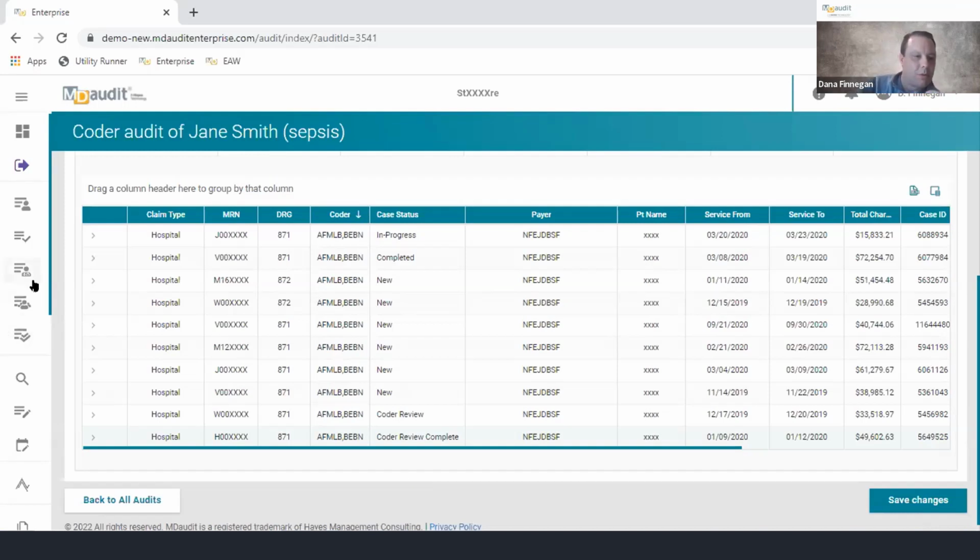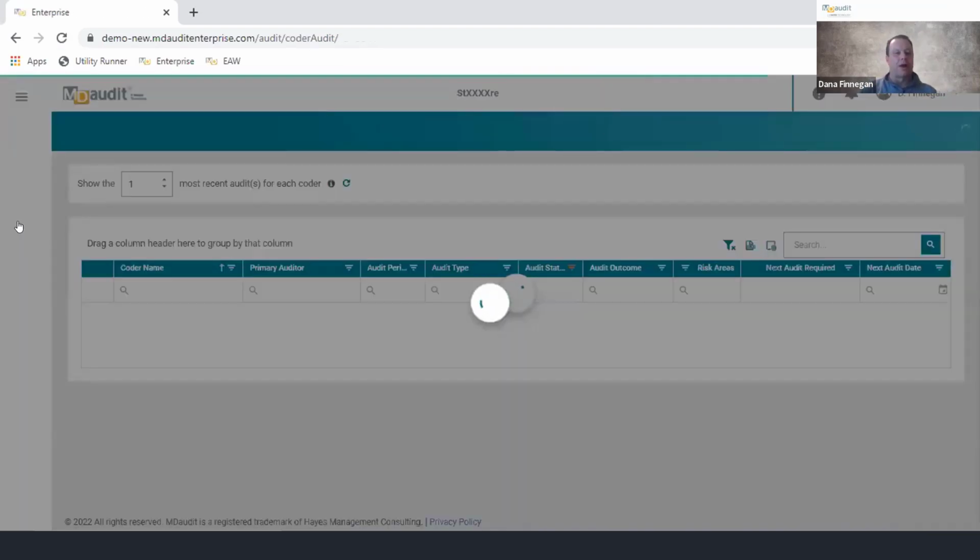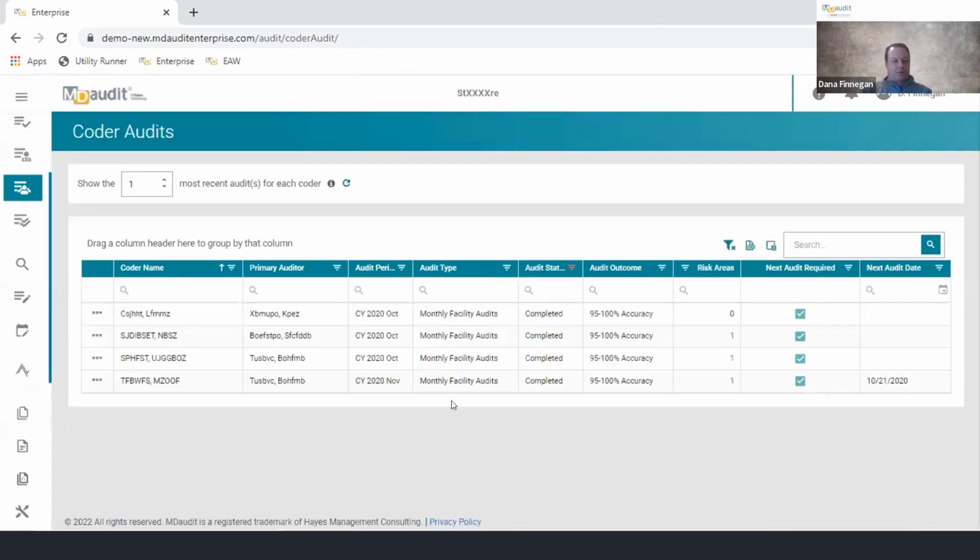A couple of things I want to show is post audits. So let's say you're doing hundreds of coder audits. There's a nice mechanism here. You can see here it says coder audits. You're able to go in and click coder audits, and the system's always running in the background. MDaudit Enterprise is always running in the background, and it's tracking all of your audits.